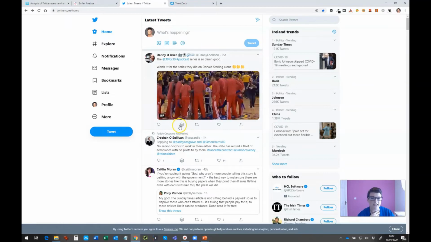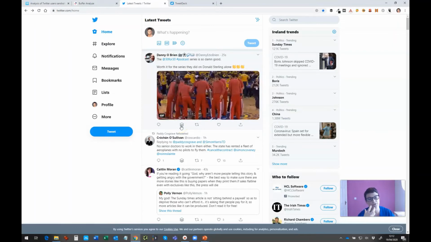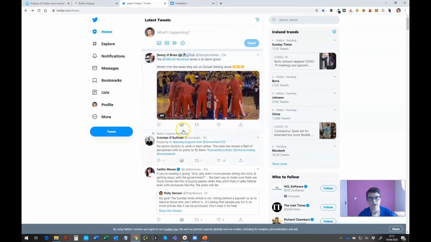Now this little icon, the second icon here, don't worry, you won't normally see it. It's just because I'm using Buffer as a scheduling tool. And I'll talk about some scheduling tools a little later on. TweetDeck is the best for Twitter, but Buffer is another option that you might consider.